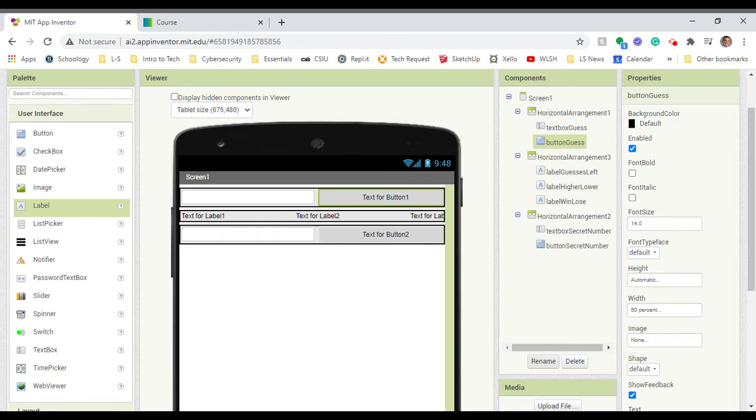Okay. So again, just trying to help me when I get to the coding for this to make a little bit more sense. It'll be a lot easier to code as opposed to just looking at label one, label two, label three. I'll be able to look at, okay, that's the label that's telling me how many guesses I have left. That's the label that's telling me to guess higher or lower. That's the guess text box. That's the button that's interacting with that text box. There's my secret number text box. There's the button that's working with that for the secret number. So kind of laying those things out.